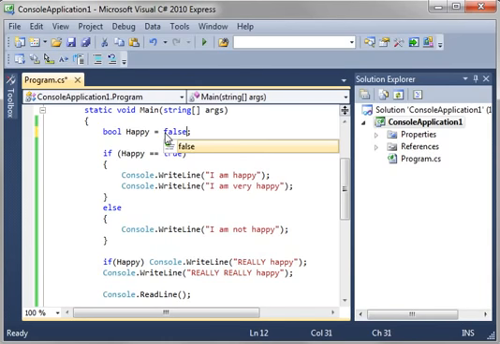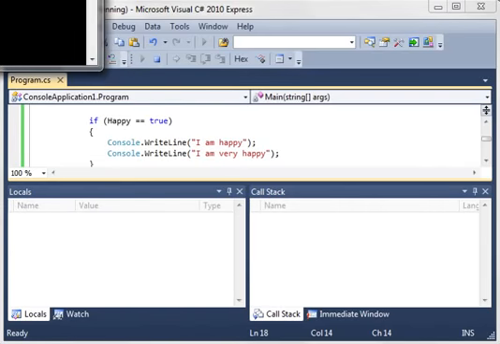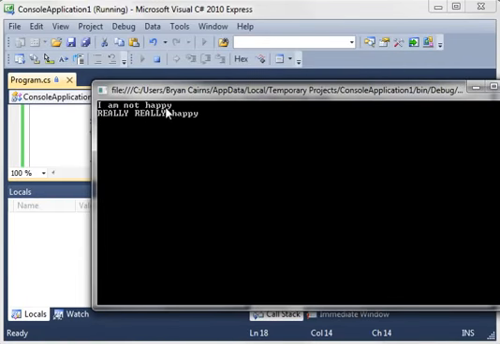Let's say, I'm having a crummy day. The cat's being mean, the boss yelled at me, my truck didn't like me, whatever. What do you think is going to happen? Let's run this and find out. Notice how it says, I am not happy, really, really happy. Well, wait a minute, what? It's not supposed to print that.